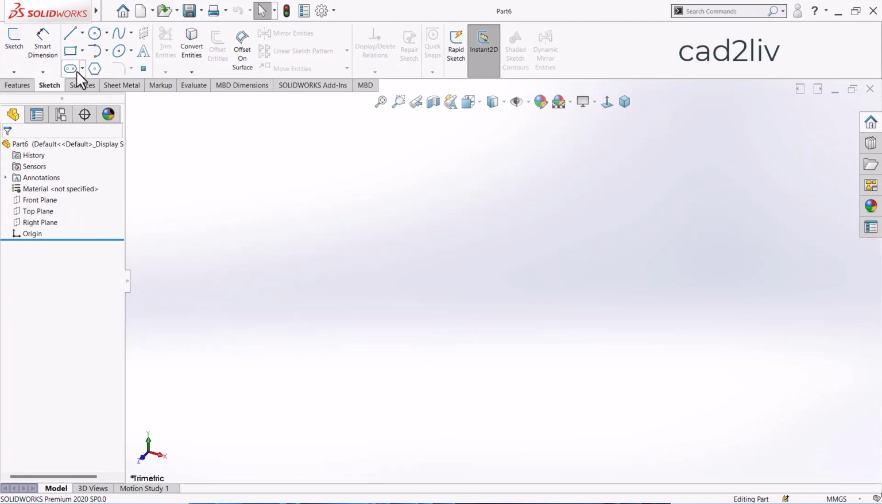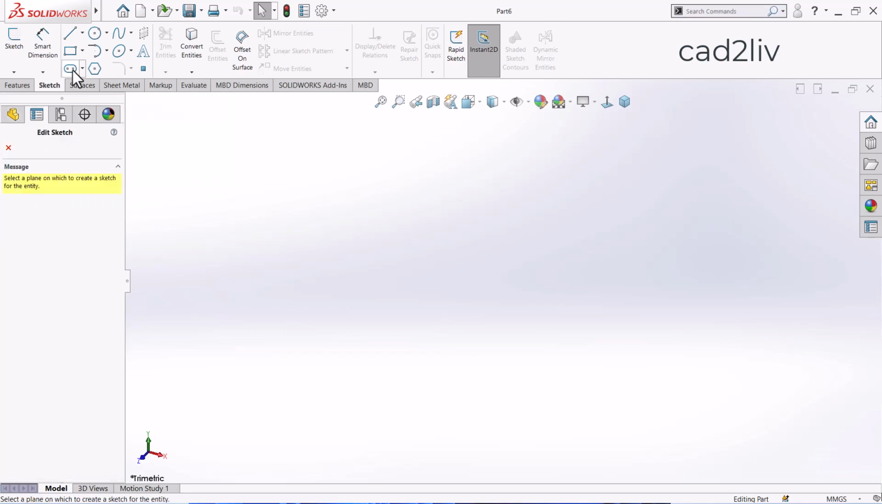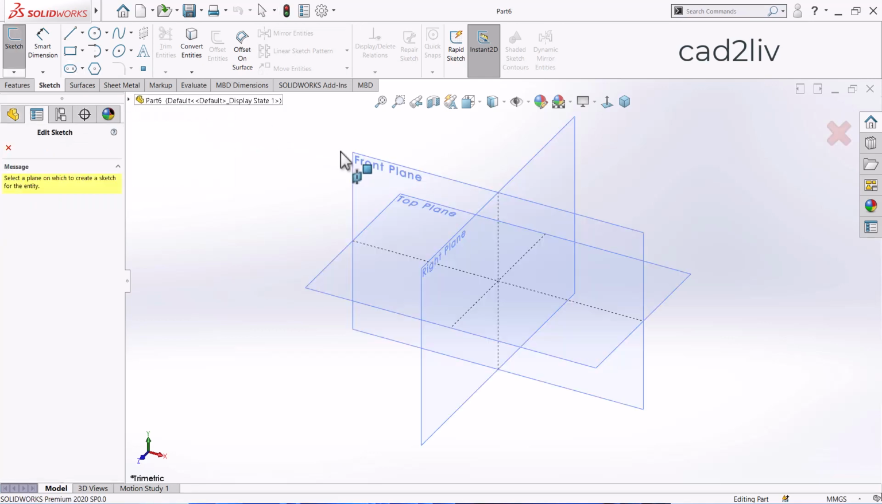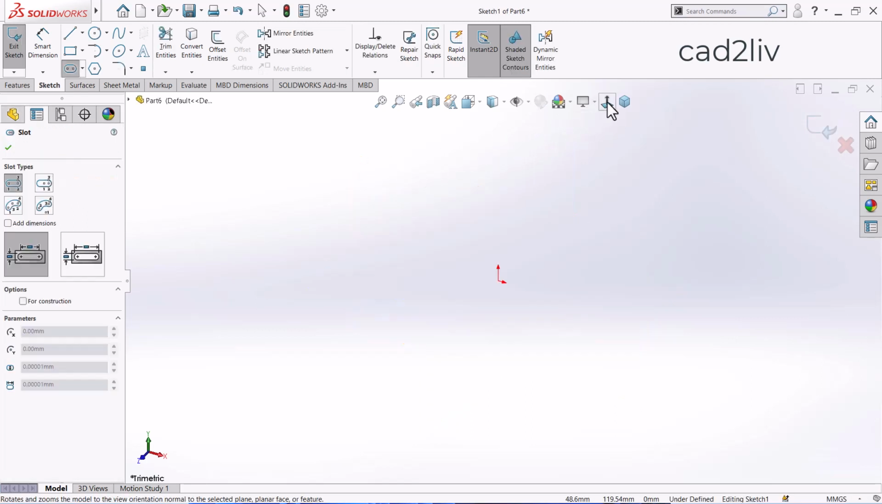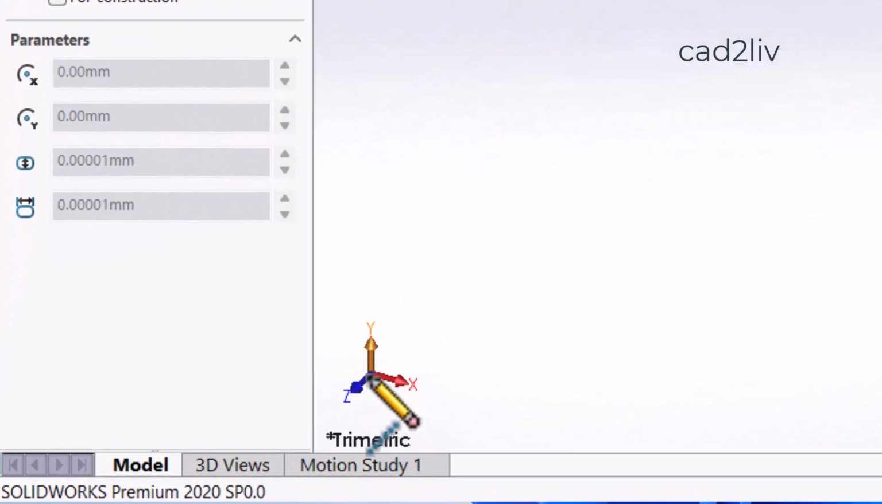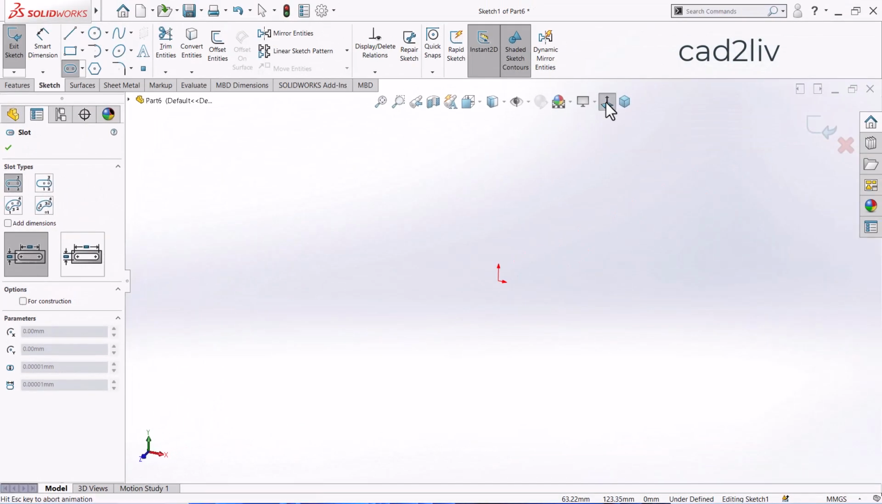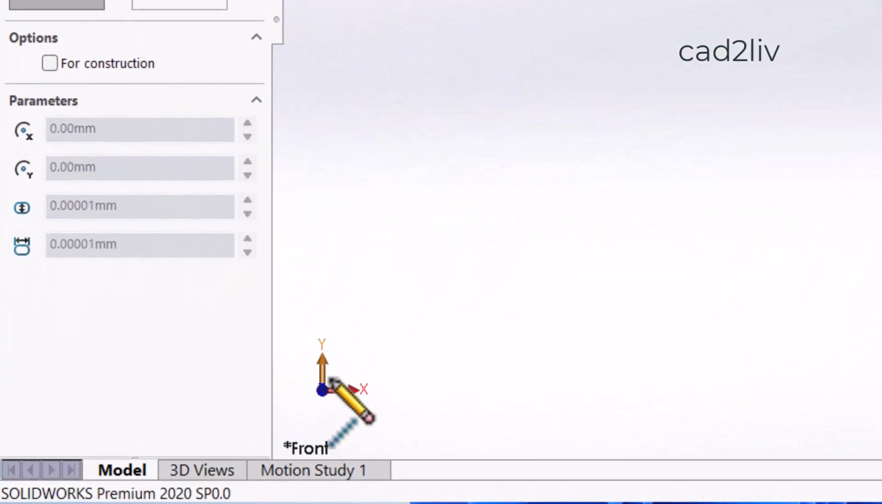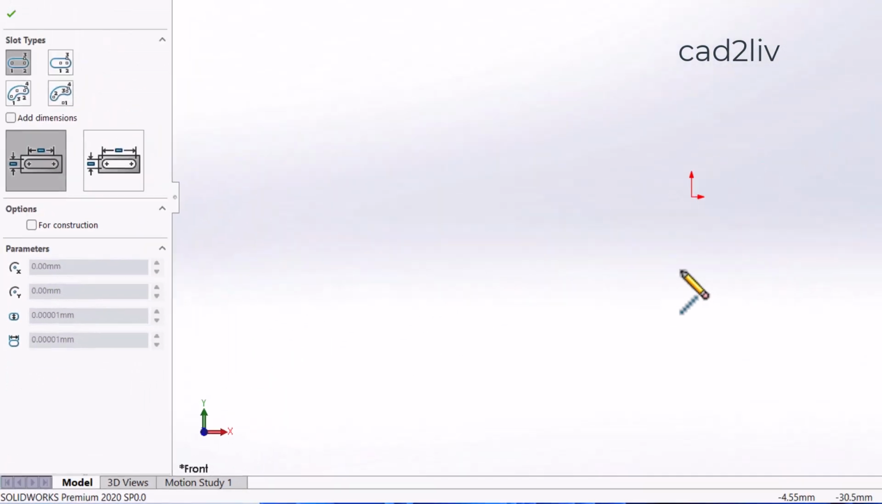Now I will go directly to the command of the straight slot. I have to choose the plane, so I am going to choose the front plane. Now you have to click on normal to, otherwise the orientation is something like this. We need the orientation in which X and Y are parallel to my laptop screen, like this.